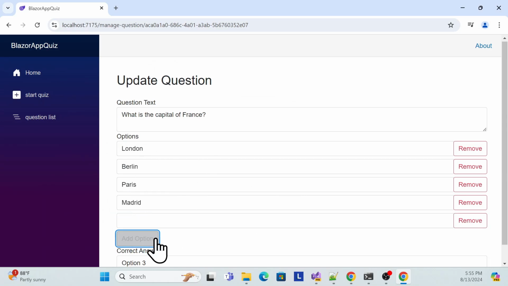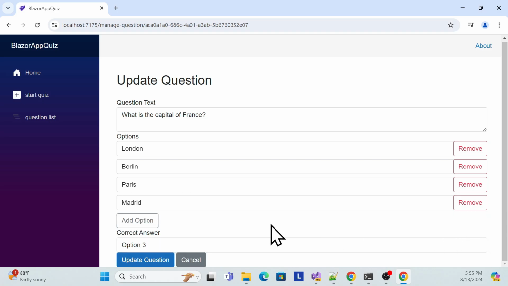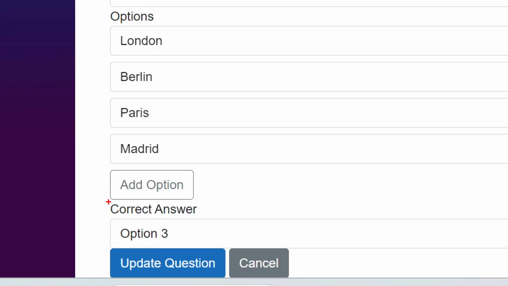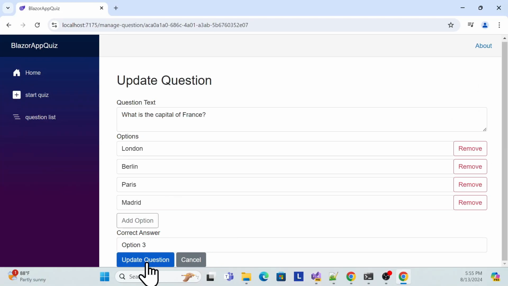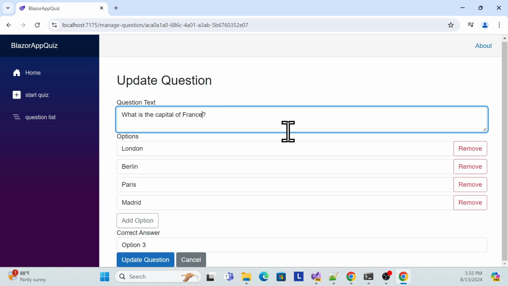Whatever options I have over here, if I want to add more options, I can add them over here, and if I want to remove, I can remove. Whatever the correct answer is, see, this is also selected, and if I want to update, I can update as well. Let me try to update, for example, what is the capital of France?